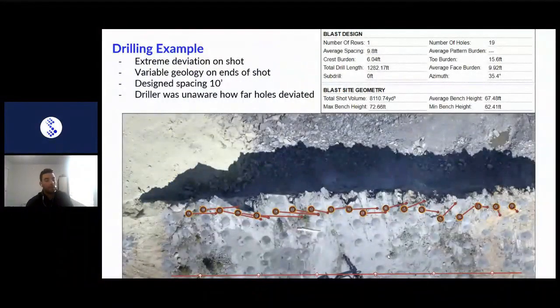So here's an example, a board tracking and a drilling example of some extreme deviation. This bench had a consistent geology throughout most of it, and you can see all the holes deviated hard to the right. This was about a 65, 70-foot bench. You can see the blast design up top for this shot. And we were seeing deviations anywhere from 15 to 20 feet directly right on every hole.